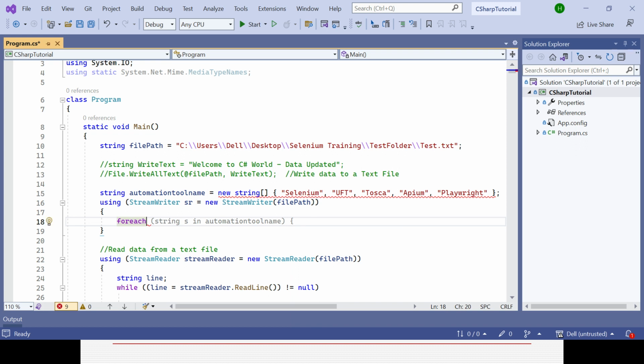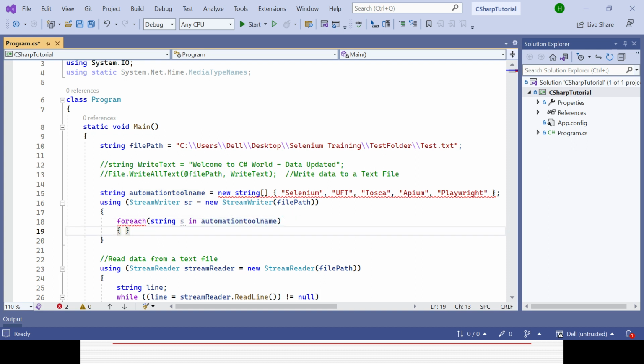So what is the syntax for each? Based on the data type, you need to create some new variable here. So I'll be creating a new variable in the for loop, right? String s, and you need to give the keyword in and the old variable name, and where you need to give that code.